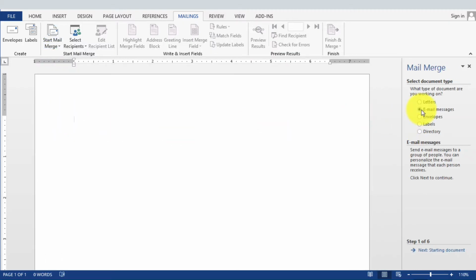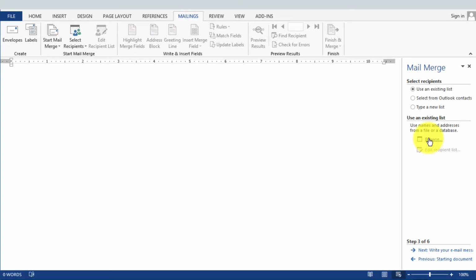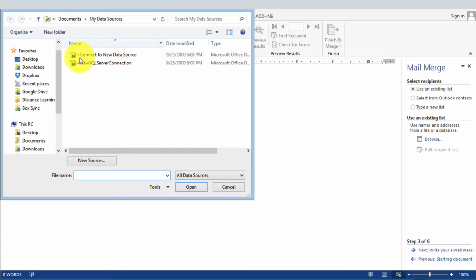The process is exactly the same as for creating labels or creating regular mail merge for letters. The only difference is in the very end when it initiates using Outlook. To then start the document, we are going to use the current document. If we wanted to use something else, we can pick one from here. Then click the recipients. We have to tell the computer who the recipients are. We're going to use an existing list, and we're going to click on Browse to find the list.